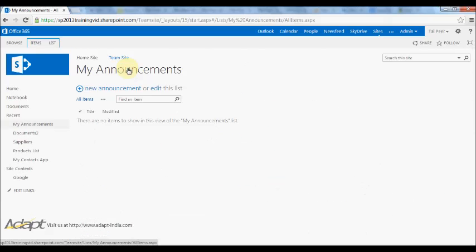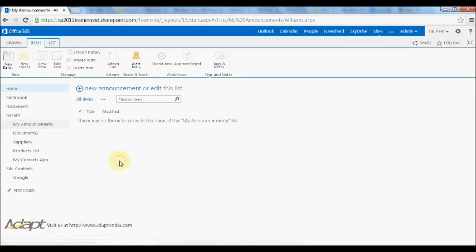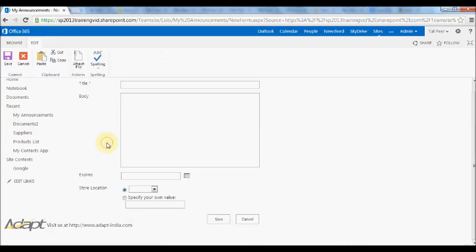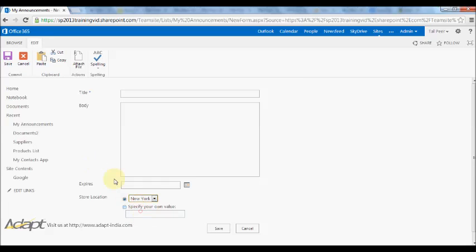I'll go back to my announcements list, and we see what I was talking about on the new item button. If you go to the items tab, you have a new item with a drop down, and you have my custom announcement. If I was showing my custom announcement content type and the standard announcement content type, they would both appear here, but because I said I don't want it shown, all I have is my custom announcement. If I click on that, you can see I have the title, body, expiration, and the store location that we set, which was a lookup from another list.